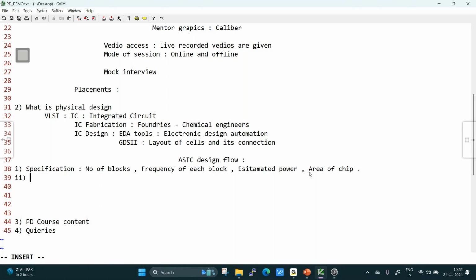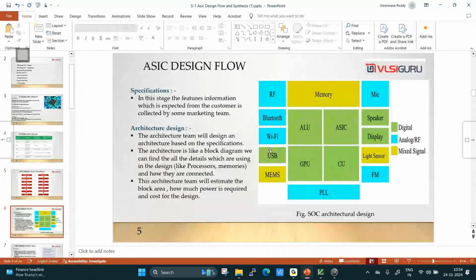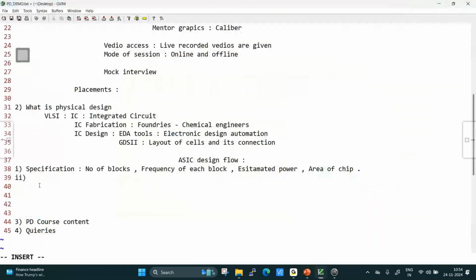Next is after specification. After we know what modules we have to implement, we should start implementing them: ALU module, ASIC module, GPU, CU, right? PLL we cannot implement. Analog engineers should implement it because PLL is an analog circuit. So next is design entry, which means start implementing the design. Each block you start implementing, that is called design entry.